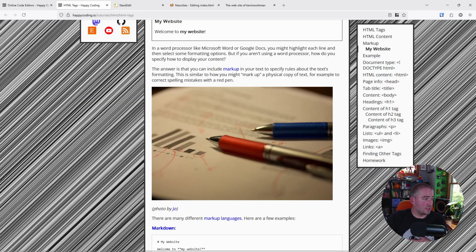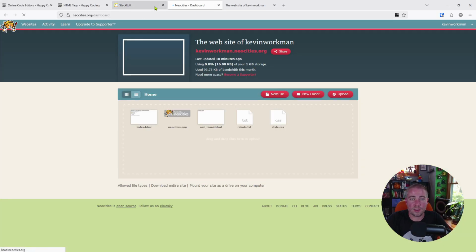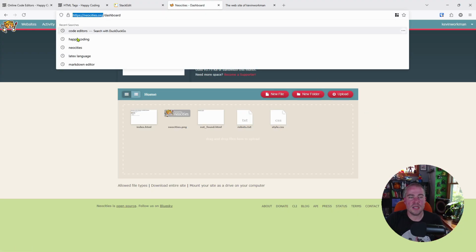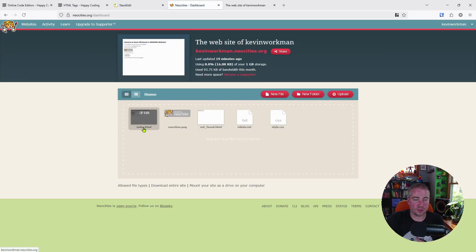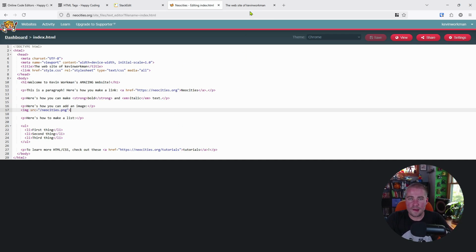Okay, so that is HTML as a markup language, and to talk about it, I'm just going to dive straight into the code editor. So I want to jump over to NeoCities. I went to neocities.org after registering, and from the home page I can go over here to edit site to get to my dashboard. Then I'm going to click edit on index.html, and that takes me to this editor.